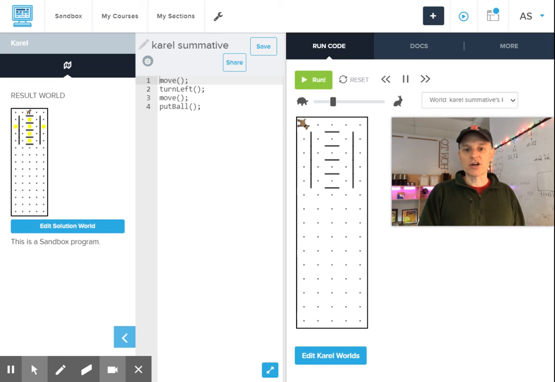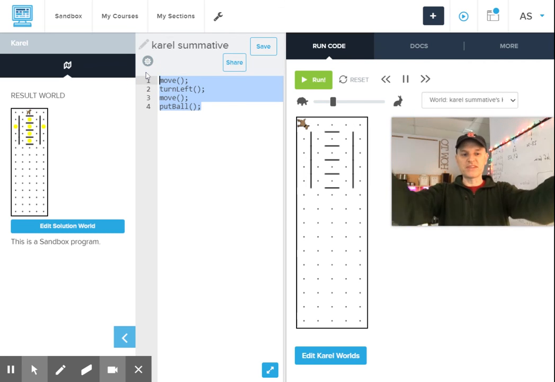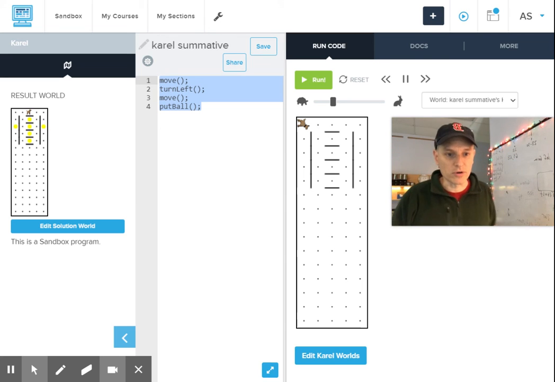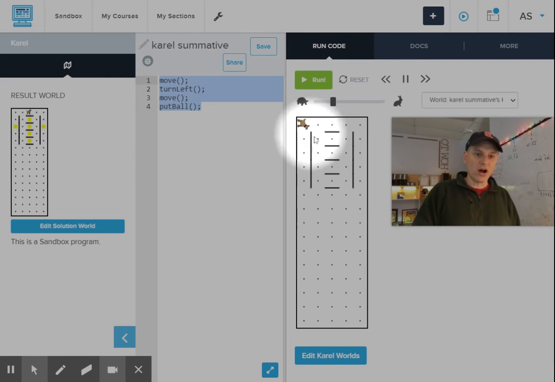We've got our code in the center. This was just default code that CodeHS put in here for you. That's not the actual code for your world, right? Over on the right-hand side, there's the starting world that Carol starts in, and then over on the left-hand side, you should see the results, right? This is the world that we want to program Carol to create.